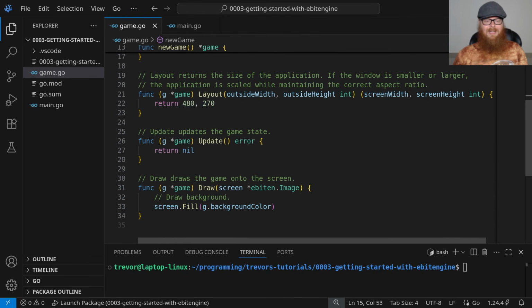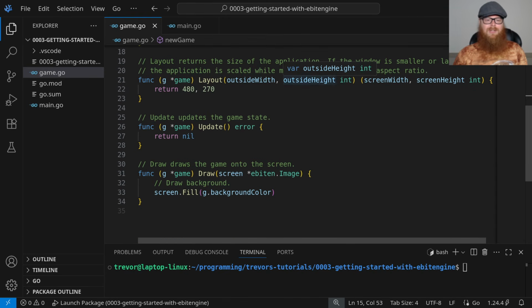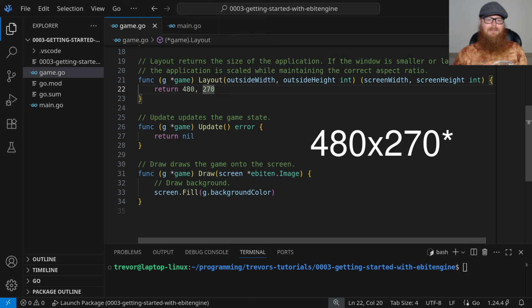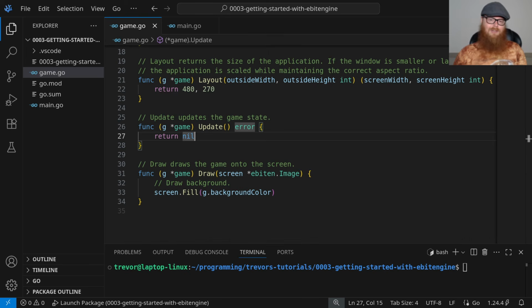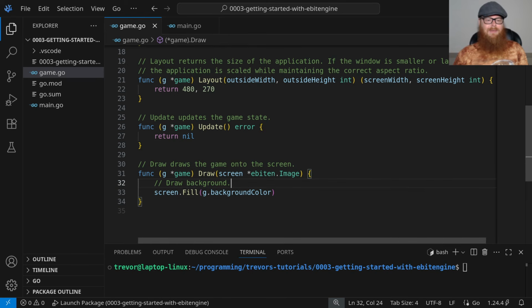We define a Layout method which always returns 480 pixels wide by 280 pixels high. We define an Update method which currently doesn't do anything because we're not handling any user input yet. We'll learn about that in the next tutorial. And lastly, we define a Draw method which fills the screen with the game's background color.